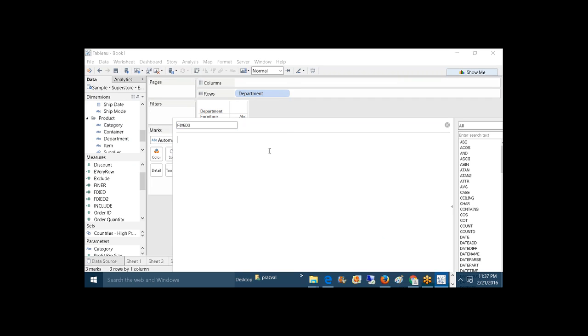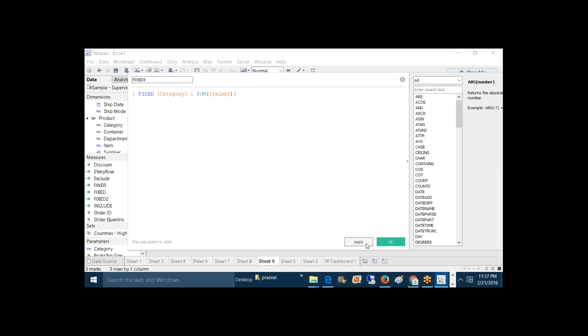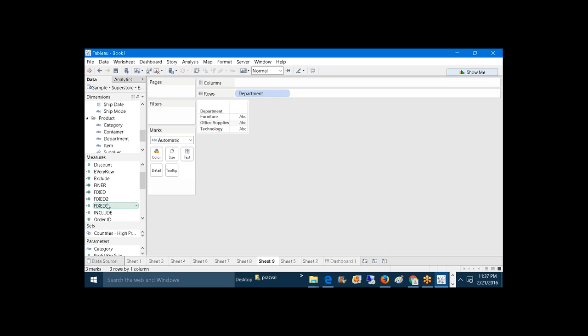Here I will take fixed, and here I will take fixed of category, sum of sales. Okay, I will take the expression like this. So hit apply and hit OK. Now drag fixed tree and drop it into the text. So it is giving us the values like this.